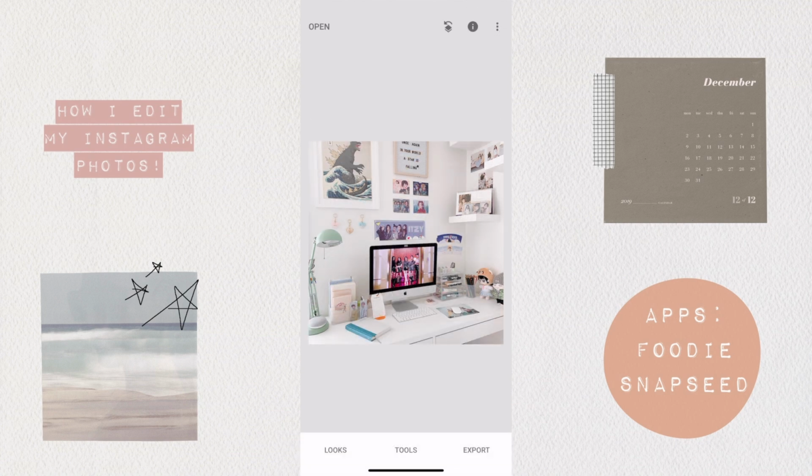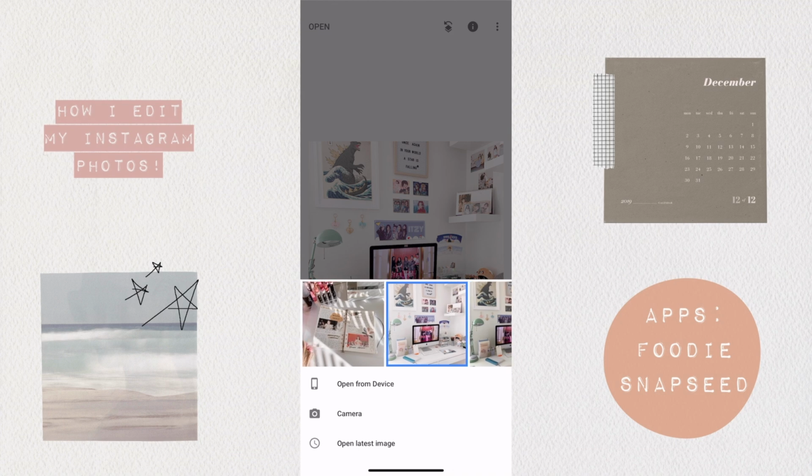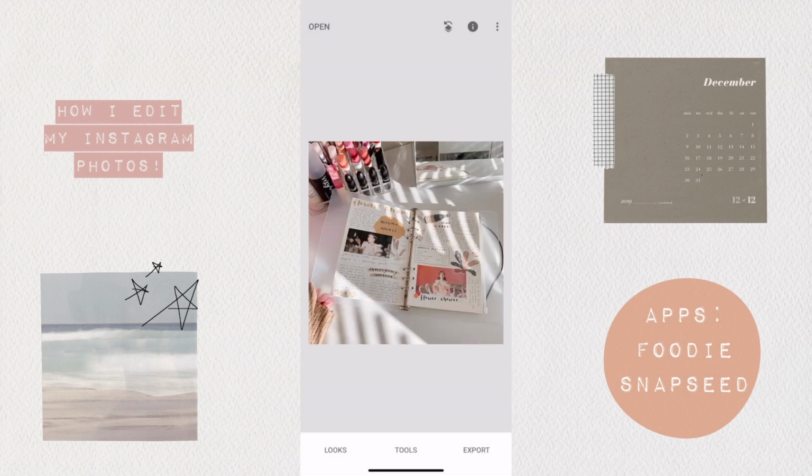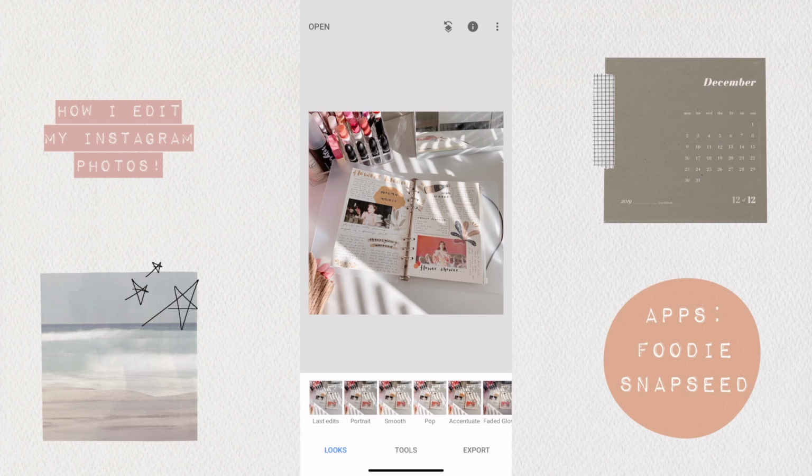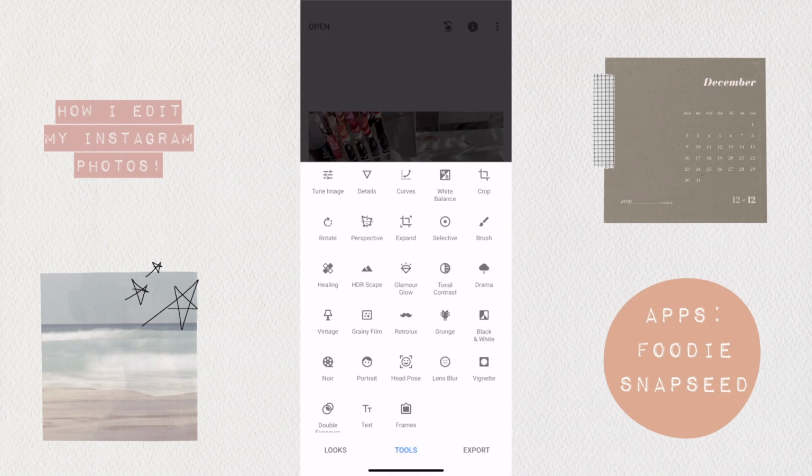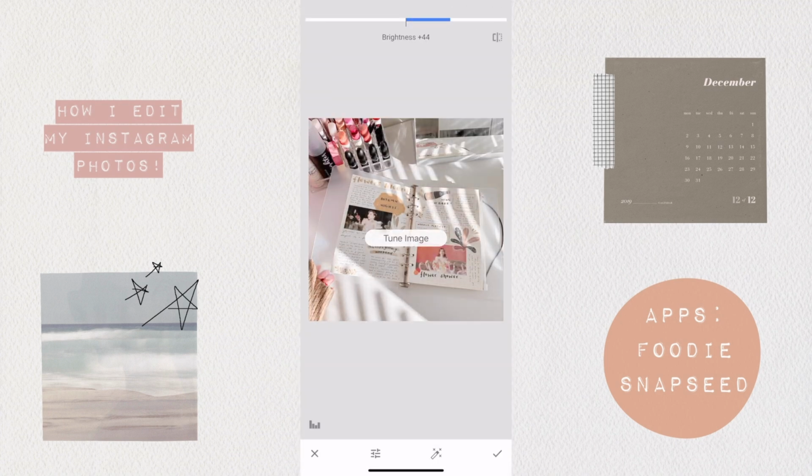And that's it. Now for the second photo, you can just open it again, and here we have the photo that we saved from Foodie earlier. And actually, if you wanted to, you can always just throw last edits on here. Under looks, the list throws on the edits that you made to the last photo. But since this photo is quite a bit different in looks from my last picture that I edited, I'm just gonna go ahead and do the process all over again.